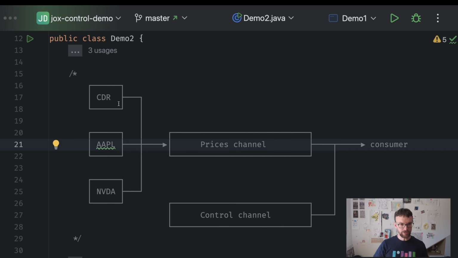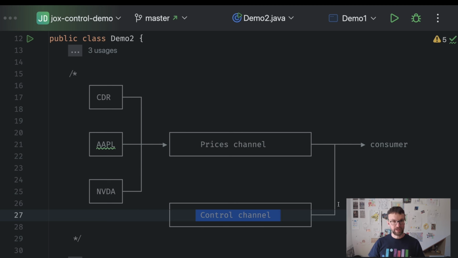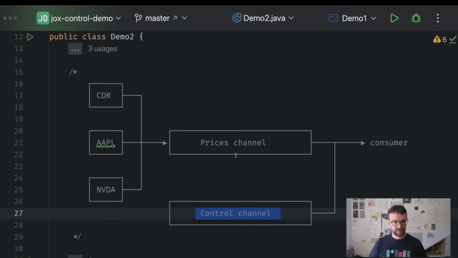right? So what we actually need is a separate control channel. Any control information, so if there's an error in any of these WebSockets, or if some of these WebSockets complete, we want to pass this information to this separate channel. And then the consumer needs to receive from both the control and prices channel and do the appropriate thing. So if it receives a price update, it should probably run the buy-sell algorithm. If it receives information that the WebSocket died because there has been an exception, maybe it should restart the WebSocket or something like that. So let's take a look at how we can implement this scenario.